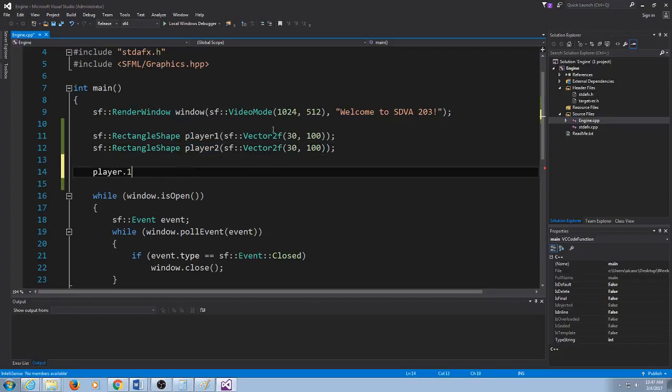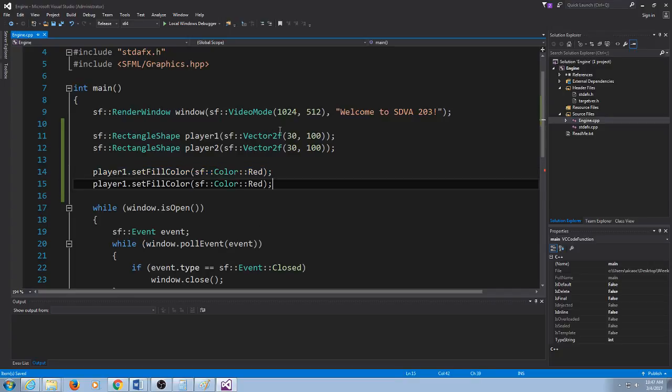And in player one, I'm going to set his fill color to be red. There are two ways to set color. You can set color by specifying RGB, which I talked about, or you can specify color using these predefined constants, like red or blue. Your choice. I'll do it both ways, so we can see.